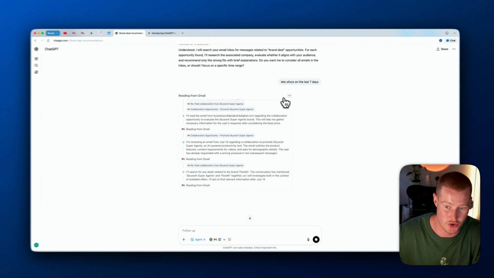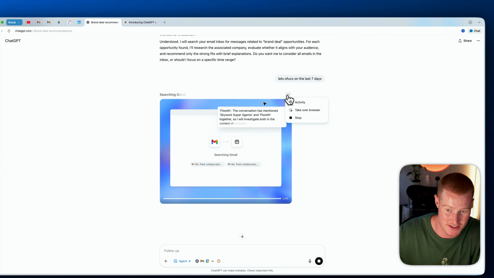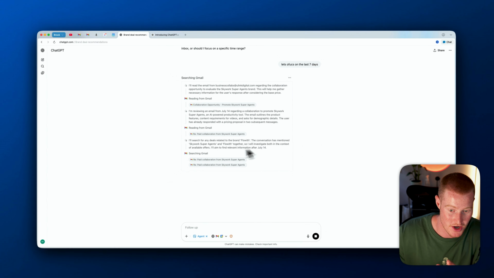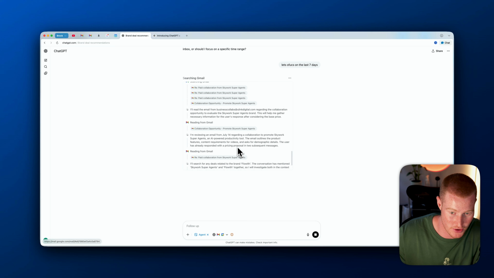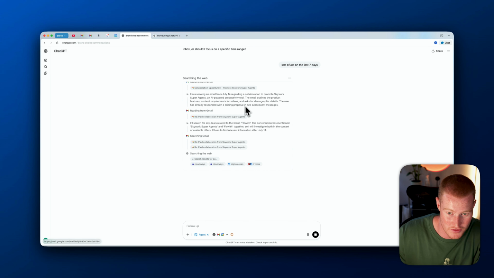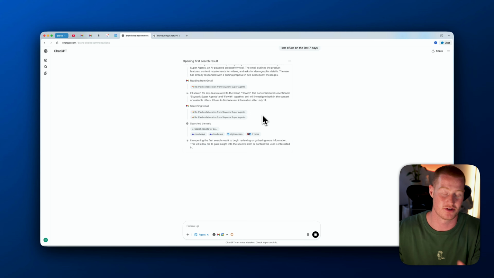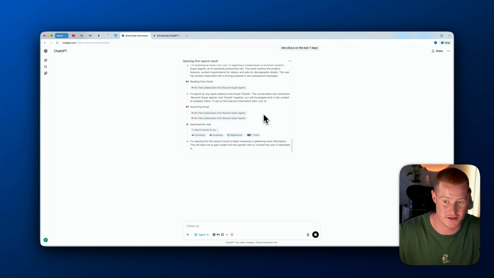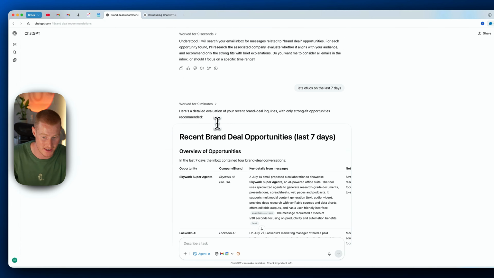So if I'm looking inside of here, I could either look at the desktop view or I could look at the activity monitor here, and you can see it's going through. It saw a paid collaboration from Skyworks Super Agent, and it's identifying all these other potential partnerships as well. So this is super interesting. This is going to take a while, so let me let it do its thing and we'll come back to this.